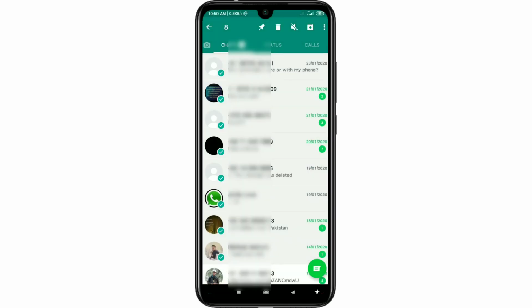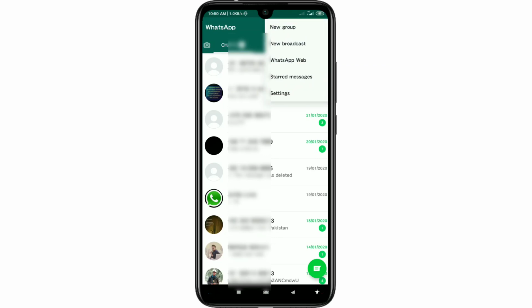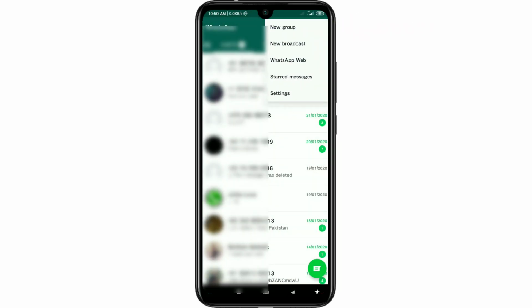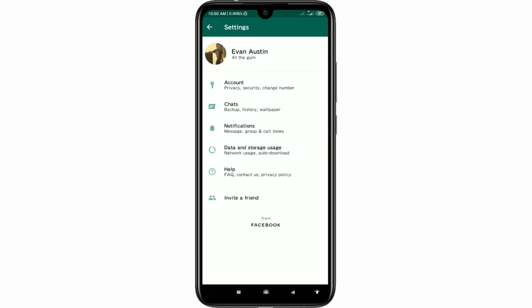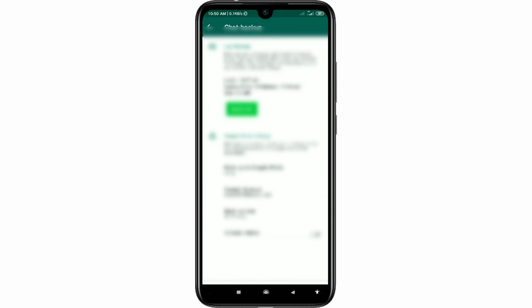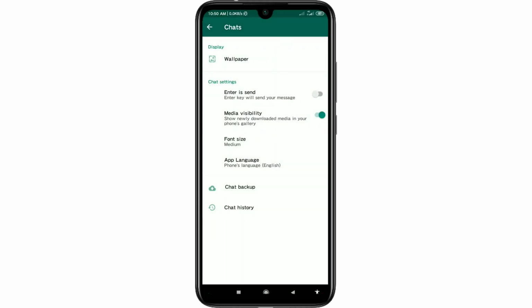And guys, one more thing: if you are deleting your WhatsApp messages for the first time, I recommend you back up your WhatsApp messages, because if somehow this doesn't work, you will be in trouble. So just go to the three dots here, then go to Settings, then Chats, then Chat backup, and make sure you back up your WhatsApp messages.